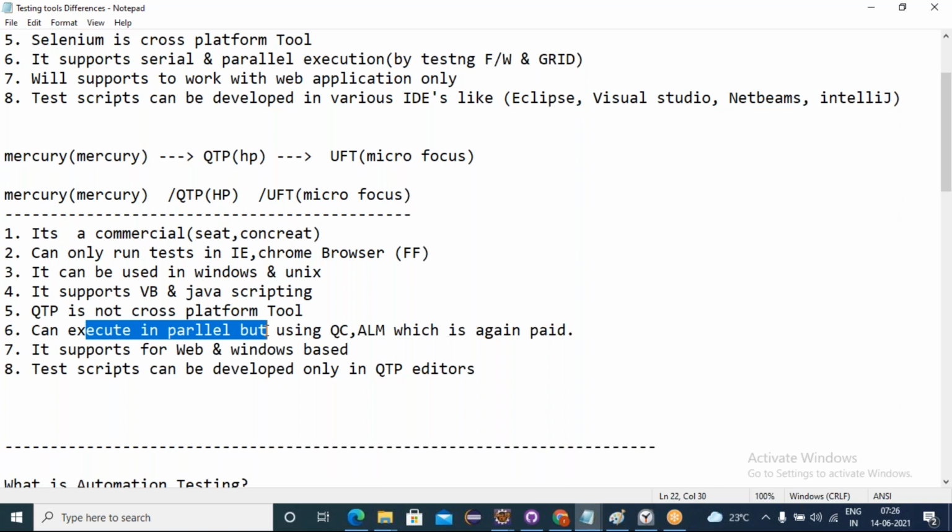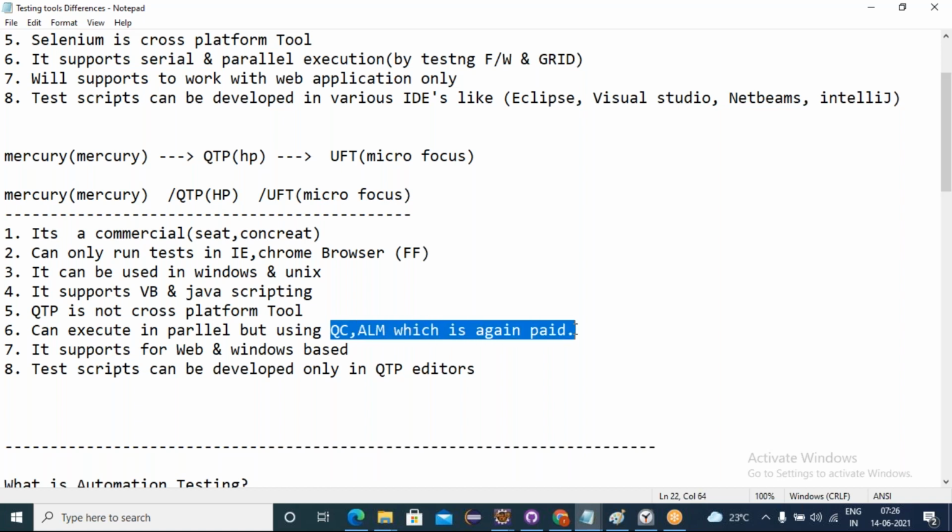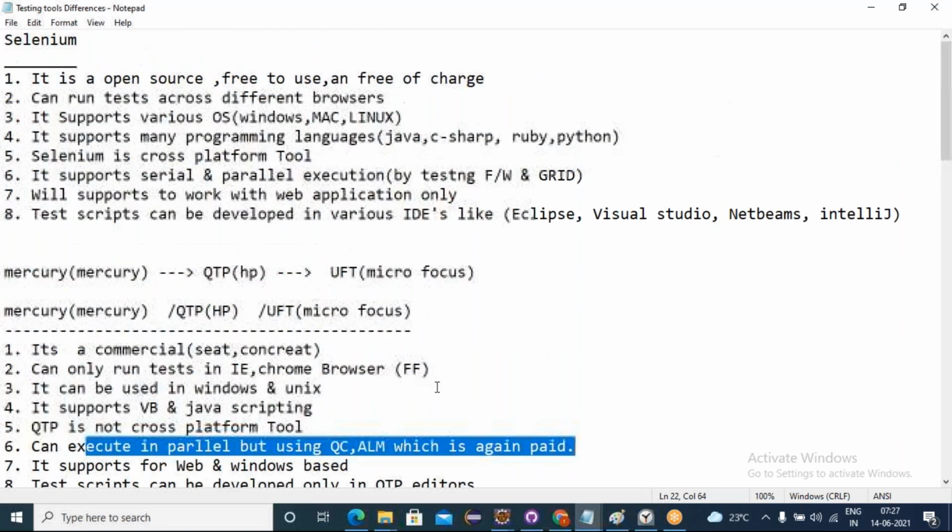But how can we do parallel execution in QTP? Here we have to use management tools like QC, Quality Center, and ALM. Only by using these management tools, which are again paid software, can we implement parallel executions. Parallel execution saves execution time, as the runs complete at once within a short span. But for this to happen, we have to use paid management tools, whereas the same parallel executions can happen in Selenium free of cost.